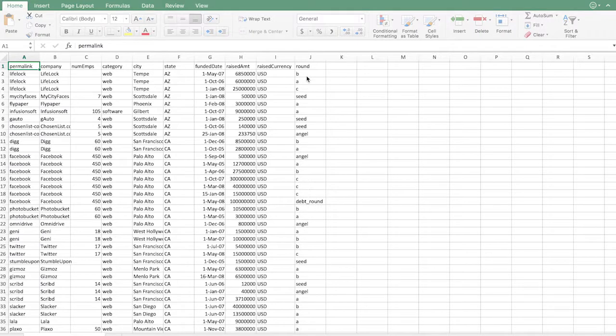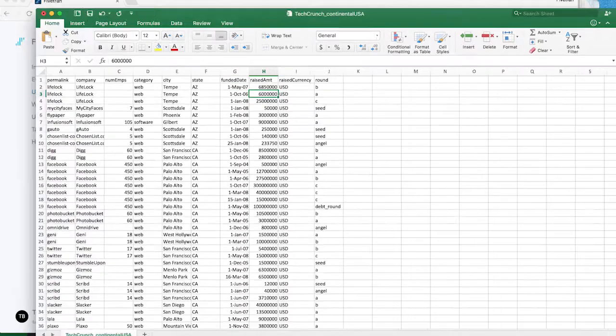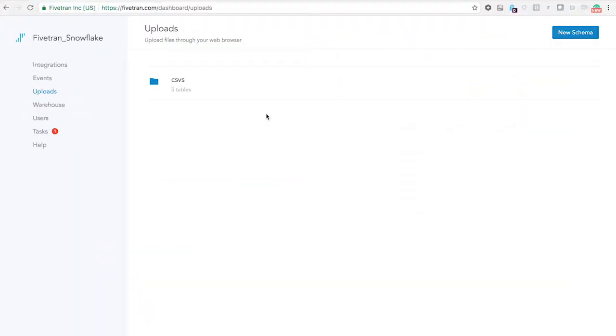Let's just get going. All right, what you're looking at here is a CSV that I downloaded from TechCrunch that gives information about certain companies and the amount of money that they've raised over the last few years. There is a specific header here that gives information about each of the columns, and then each of the columns is just some data inside of this CSV. So I'm going to now jump over to Fivetran's UI.